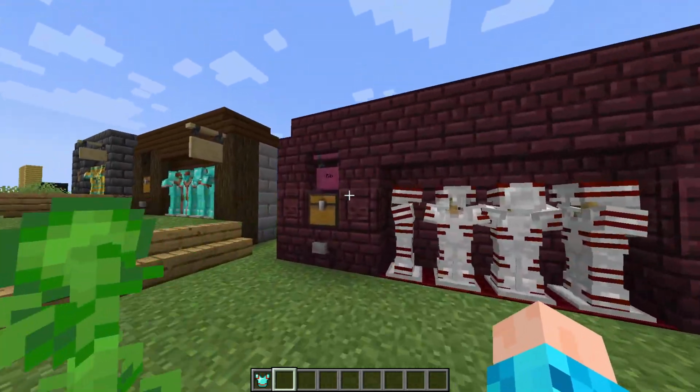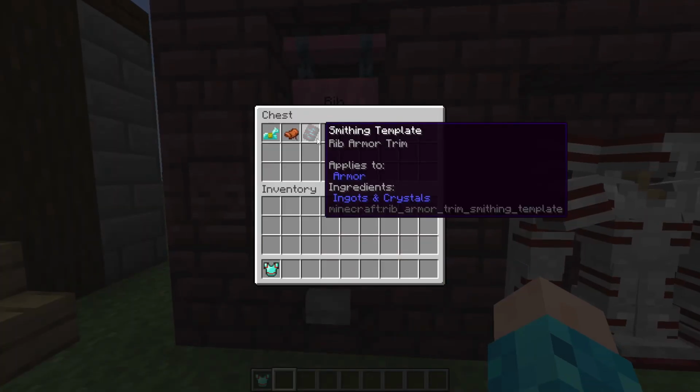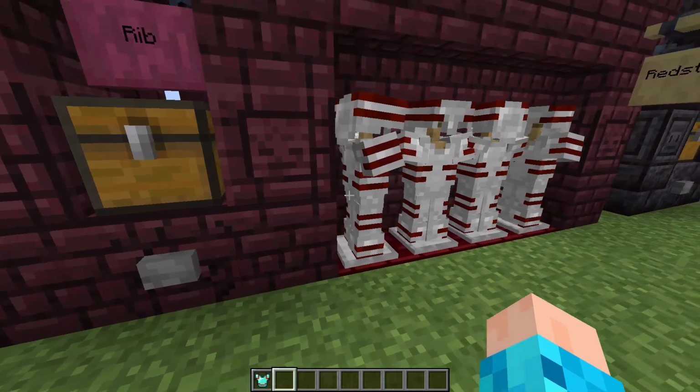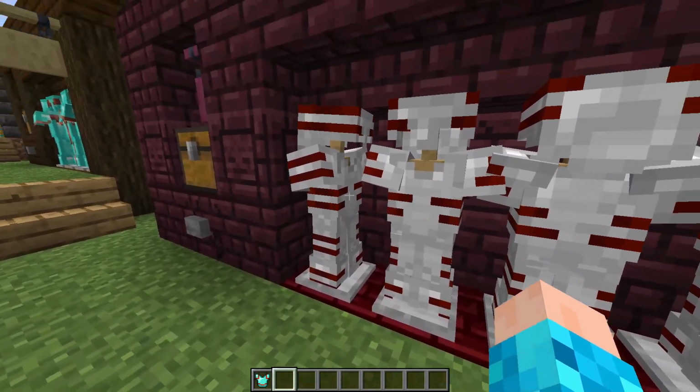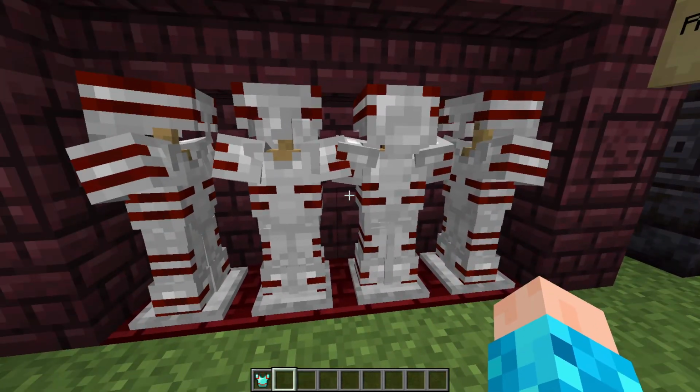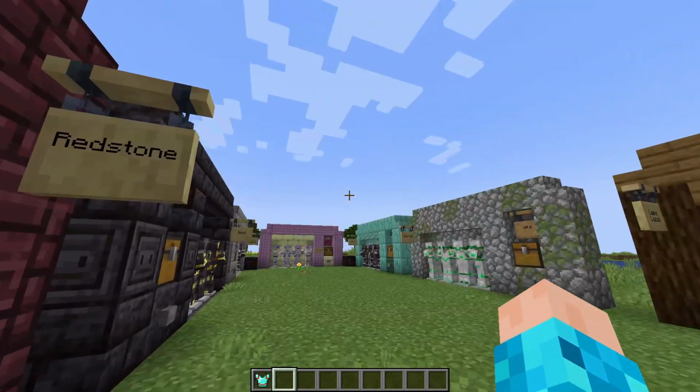Now let's go here, which is the rib pattern. And this is only found in Nether Fortresses, and we are using redstone here. So you can see, it's pretty nice. It looks like ribs. Kind of makes sense.